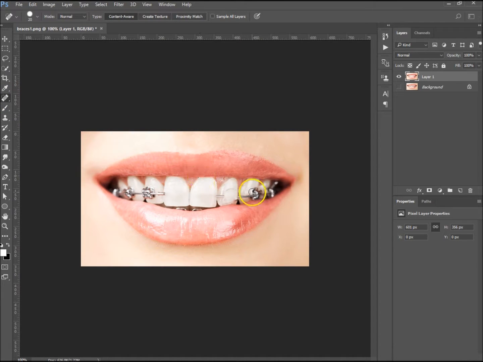Spot healing brush, decrease the size. I'm just going to dab these spots out the way, and that one as well. Okay, I'm just going to increase the size like that. There we go. See, it's actually looking quite good. I'm not going to use the spot healing brush there, Control Z.